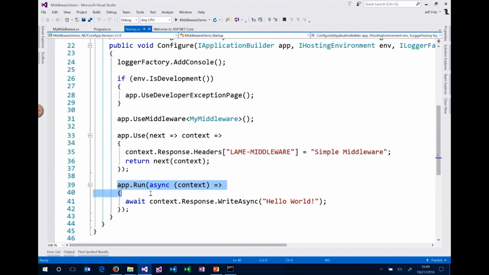And then, right, here's a very simple endpoint. This is another piece of middleware, and all it's doing is writing out hello world. Let me comment out this one before I show you that. And let me start this.